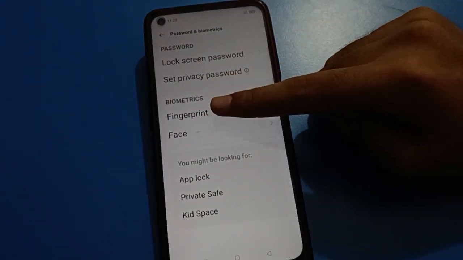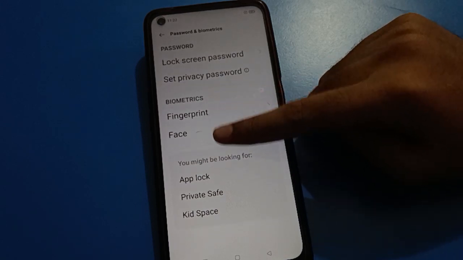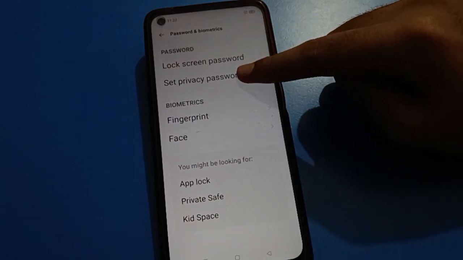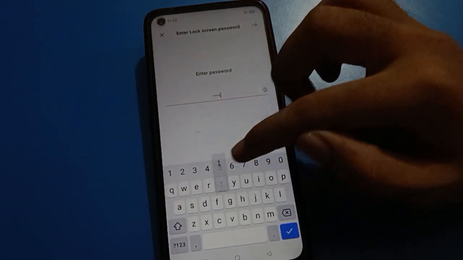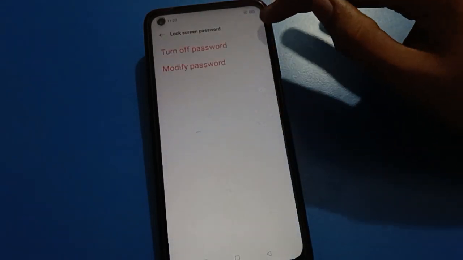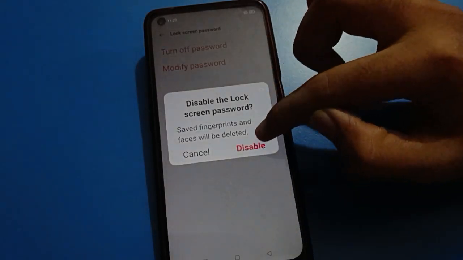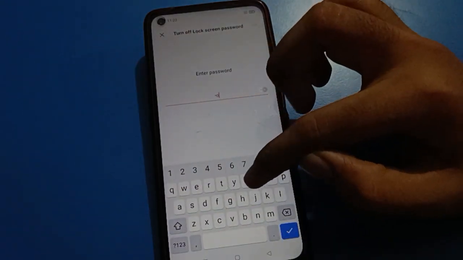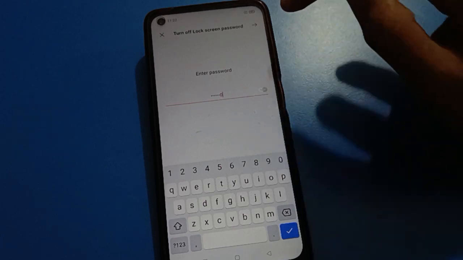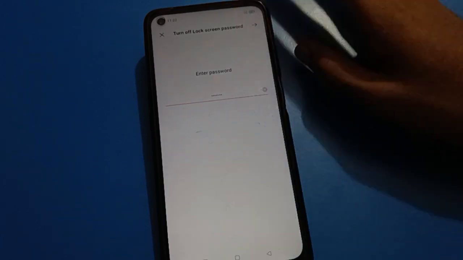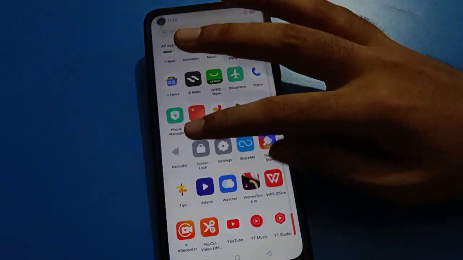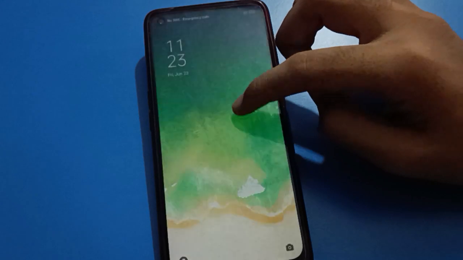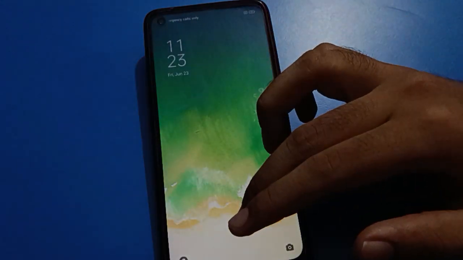So friends, if you don't want to use face lock, fingerprint lock, or the lock screen password, click here and enter your password. After entering the password, next turn off password, disable option, enter password again, tap here, and the lock screen password is deleted. Now friends, you can unlock the Oppo mobile without a password. Lock your screen, and when you want to unlock the Oppo mobile, you can unlock it without a password.